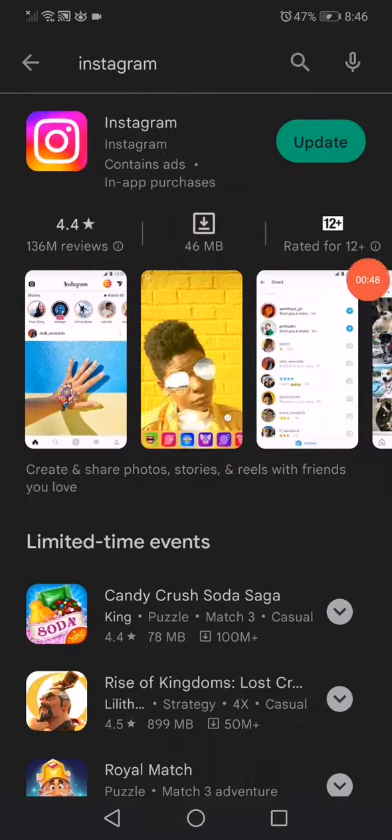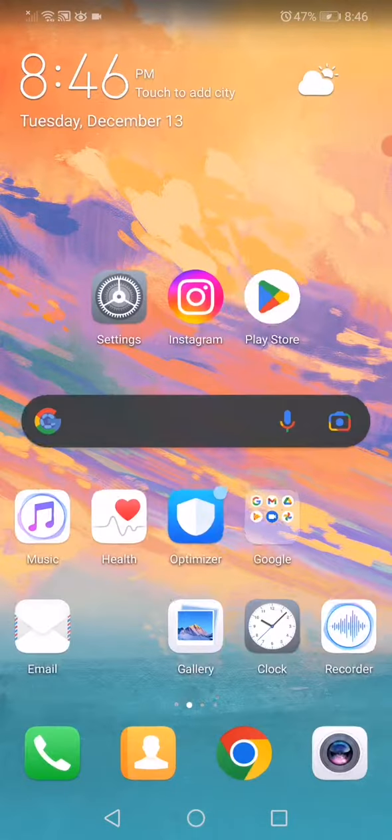Search for Instagram and you will find this update option. All what you have to do is click on it. After you click on it, it will update your Instagram and you will find the option of update messenger. If you didn't find it, then it just means that it's not available on your country yet.